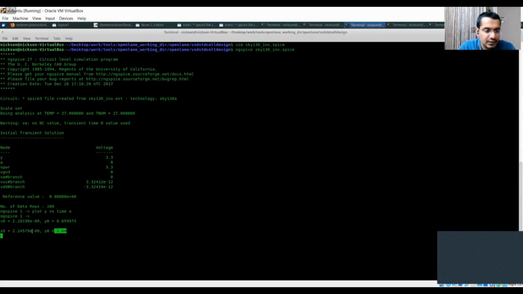Now let's check 2.64. Yeah, the value is 2.64. The difference between these two x values should give you the rise time. I'm just using my calculator. 2.245 minus 2.18. That is 0.064 nanosecond. Similarly, you can find the fall transition. That means when the output falls from 80% of the value to its 20%. The difference of those two values will be the fall transition, and it would be one of the assignments.